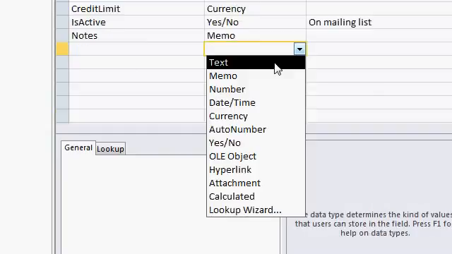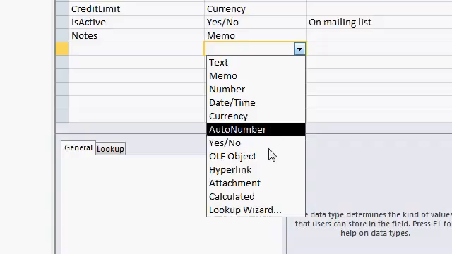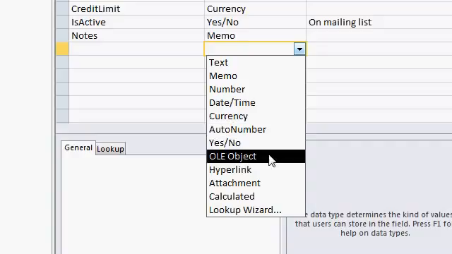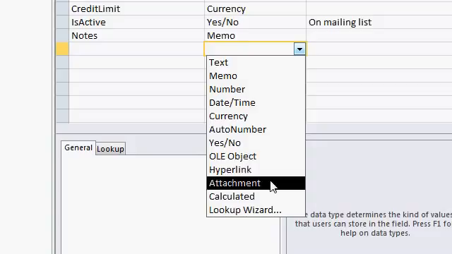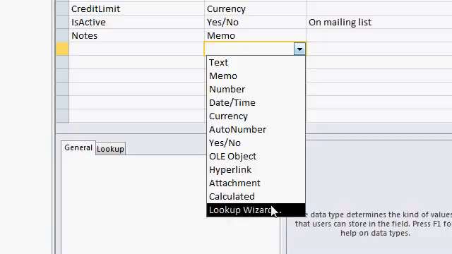Now we're going to skip some of these data types for now. OLE objects, for example, are really good if you want to store, say, an employee's photo in his record, or you can use an attachment field to attach his resume as a Word document. Calculated fields and lookup wizards, we'll talk about all of these in future classes.